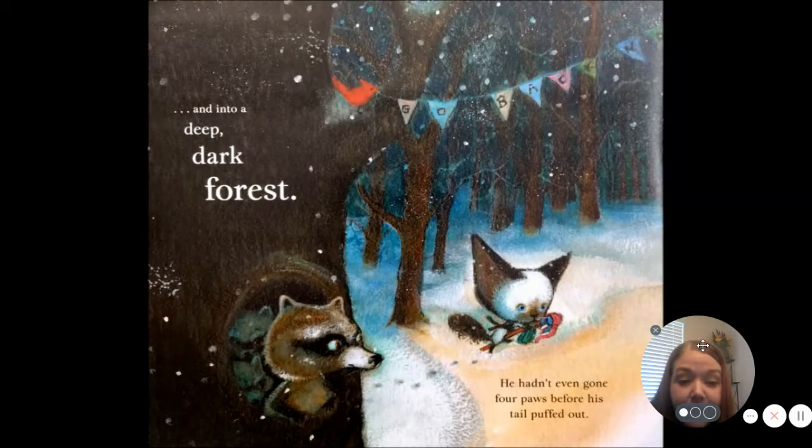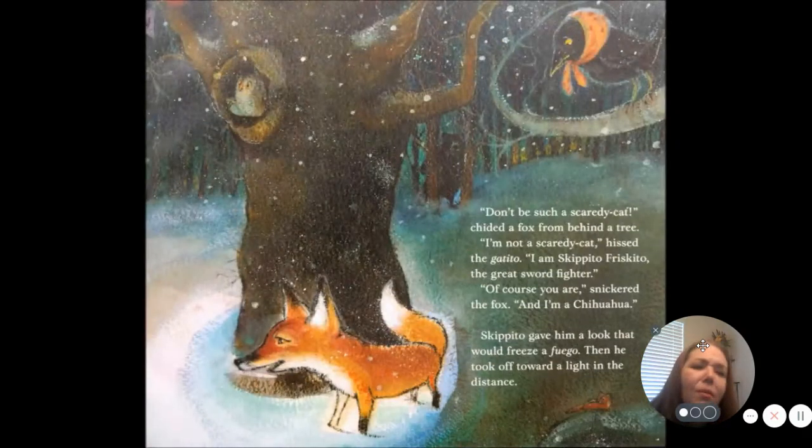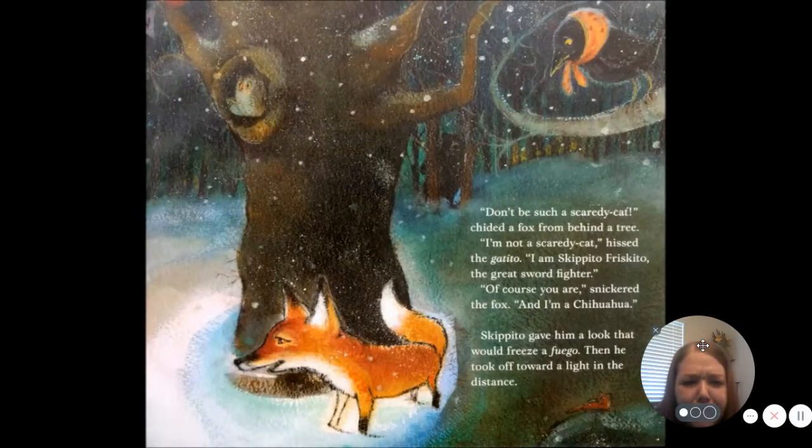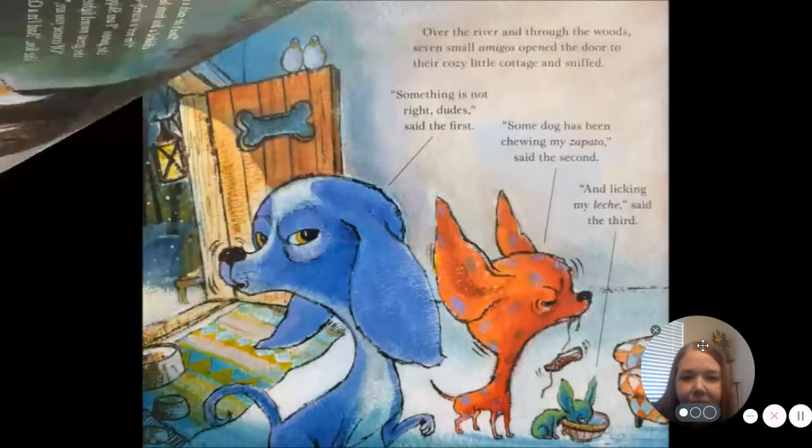He hadn't even gone 4 paws before his tail puffed out. Don't be such a scaredy cat, chided a fox from behind a tree. I'm not a scaredy cat, hissed the gatito. I am Scapito Fresquito, the great sword fighter. Of course you are, snickered the fox, and I'm a chihuahua. Scapito gave him a look that would freeze a fuego. Then he took off toward a light in the distance.